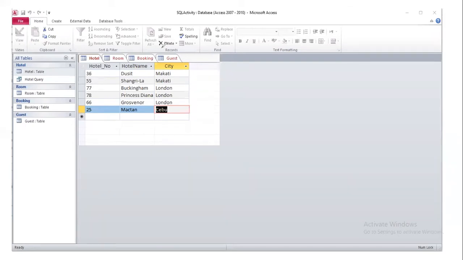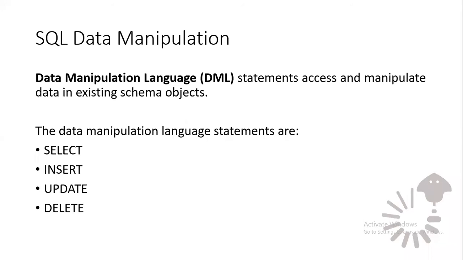So let's discuss the SQL now. Paano natin i-access yung data na yan? First, we have the DML or Data Manipulation Language. DML statements are used to access and manipulate data in existing schema objects or tables. So again, DML statements are used to access and manipulate the data.